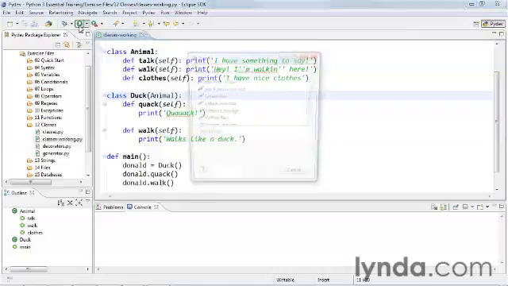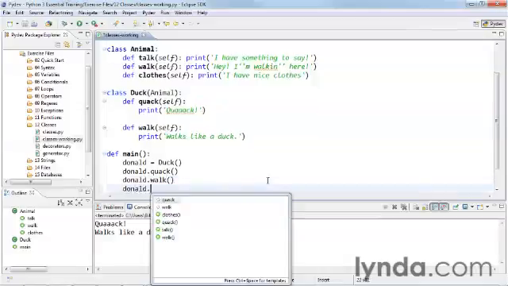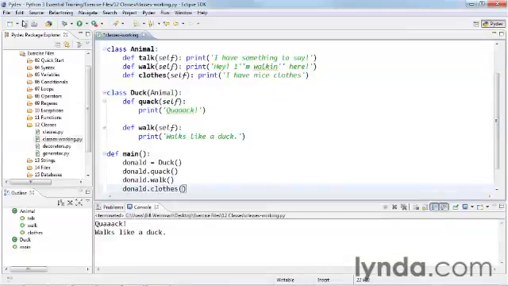If we save this and we run it, we don't really see any difference in how it works, except that now it has access to these other properties. I can say Donald.clothes and save that and run it. We see Donald says he has nice clothes.